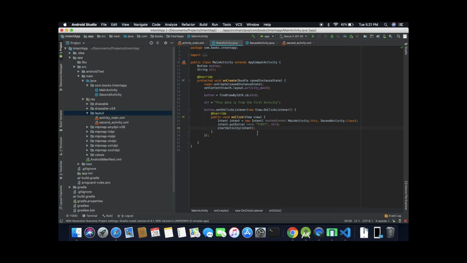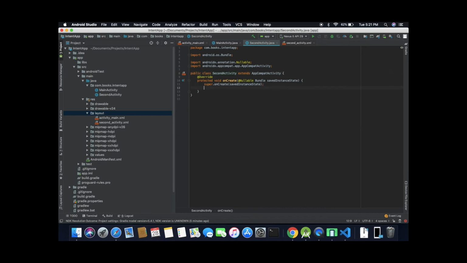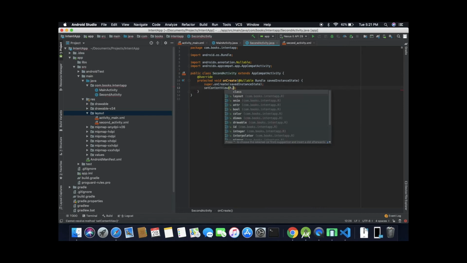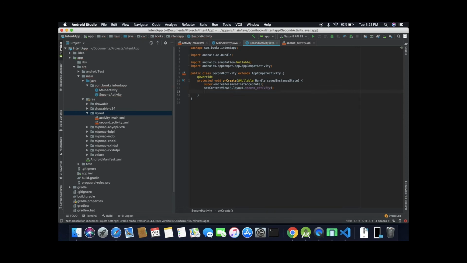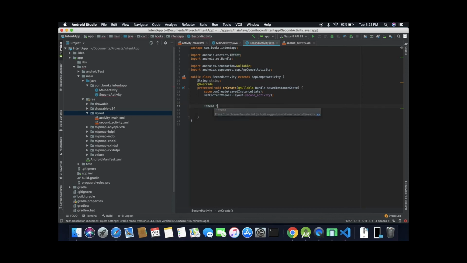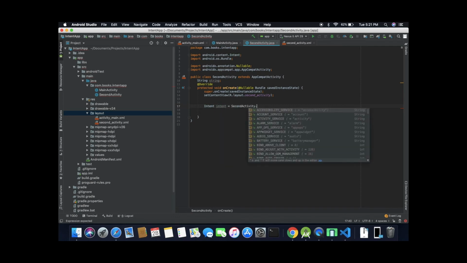We'll be receiving this data passed in the intent here. Okay, so set the content view for this. I'll lay out the second activity that I created. So I can also create a string here. It's called a string. So that I will have intent now. Intent. So get second activity dot this dot get intent.